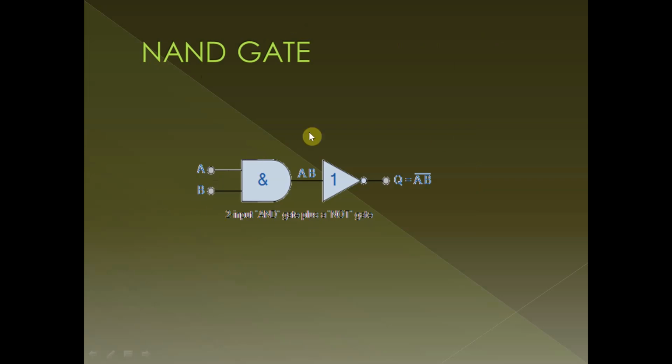The representation can also be made like this. A and B are fed as input to AND gate. We receive an output. This output A into B is fed to a NOT gate, and again we get an output, that is A into B the whole dash, which constitutes the NAND gate.